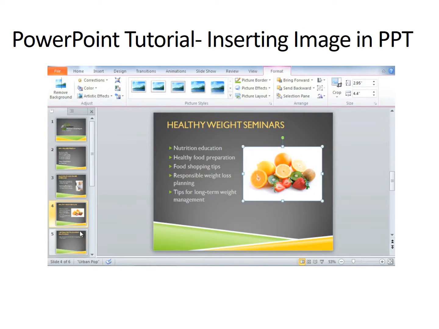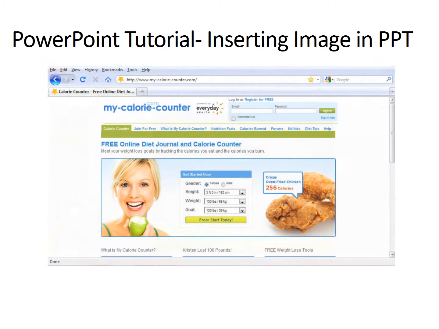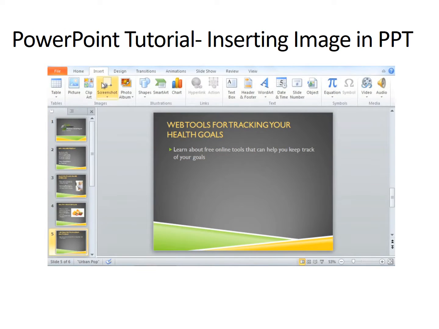On my next slide, the picture I want to add is a little more unique. Not a picture file, not ClipArt, but a screenshot. A screenshot is an image that captures what's being displayed on your screen. For example, the website I'd like to share that can be used to track your health goals. Let's go back to PowerPoint. Then Insert, Screenshot, to take a look at our options.